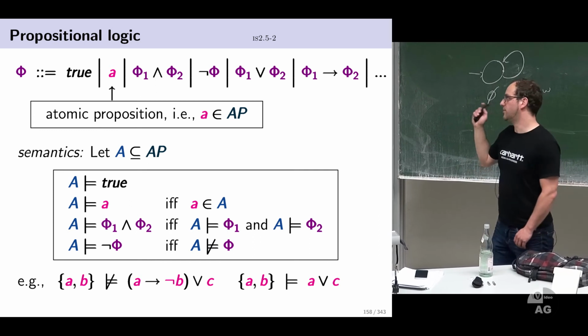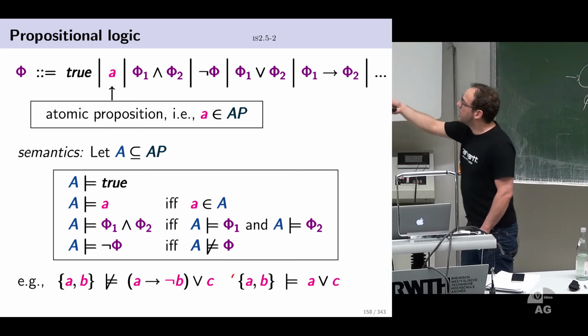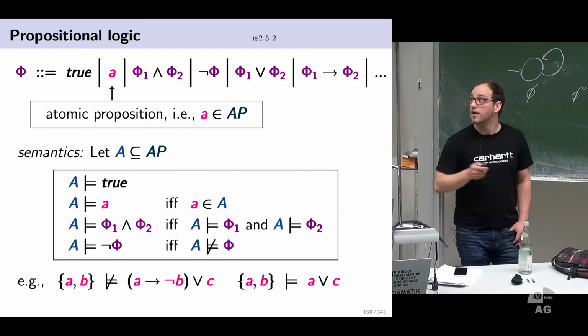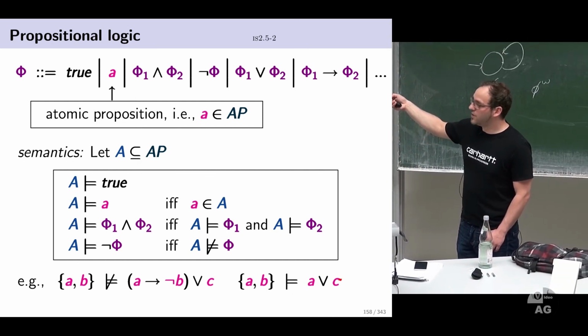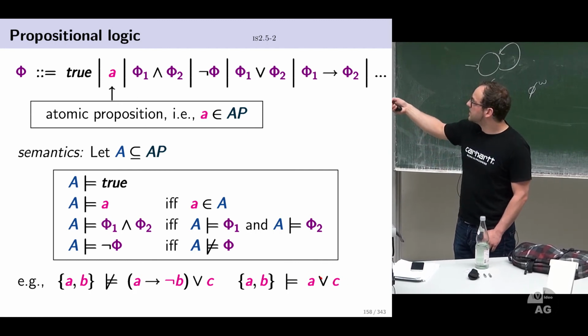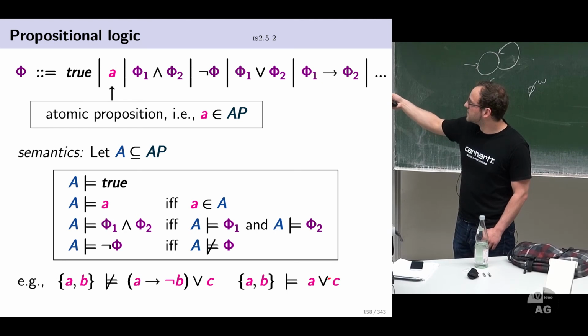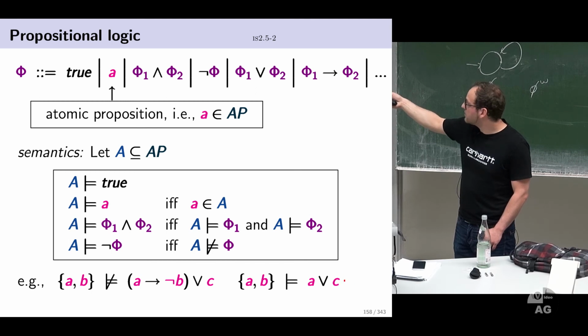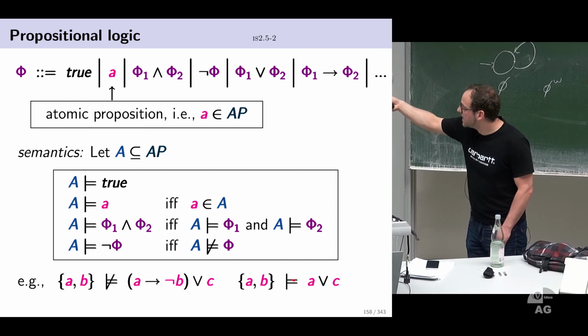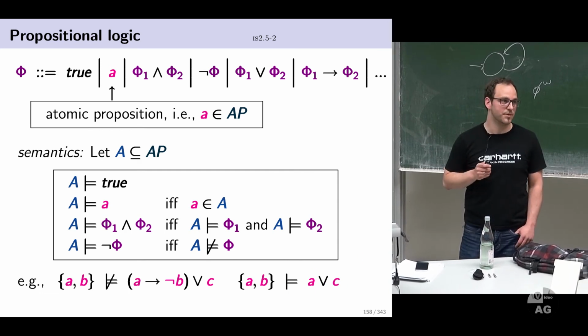Okay, let's look at an example. That's maybe the easiest. Say we have as a set of atomic propositions the set containing A and B. Does it satisfy A or not C? This is a propositional logic formula. Well, yes, it does. Let's look at it more closely. This is a disjunction, so only one of them at least needs to be satisfied. C is not contained in here, so the second part is not true, but A is contained in this set, so we say that this set satisfies this propositional logic formula.